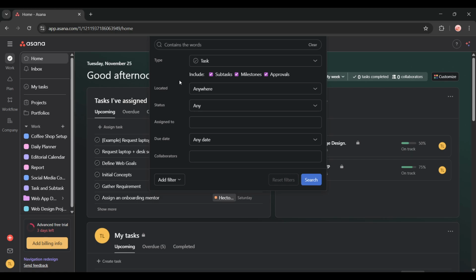Next, locate the status field, which is key to finding deleted items. Click on the status drop-down menu, and from the options presented, select deleted. This is the crucial step that tells Asana you want to see tasks that have been removed from your workspace. Without selecting this status, deleted tasks won't appear in your search results at all.